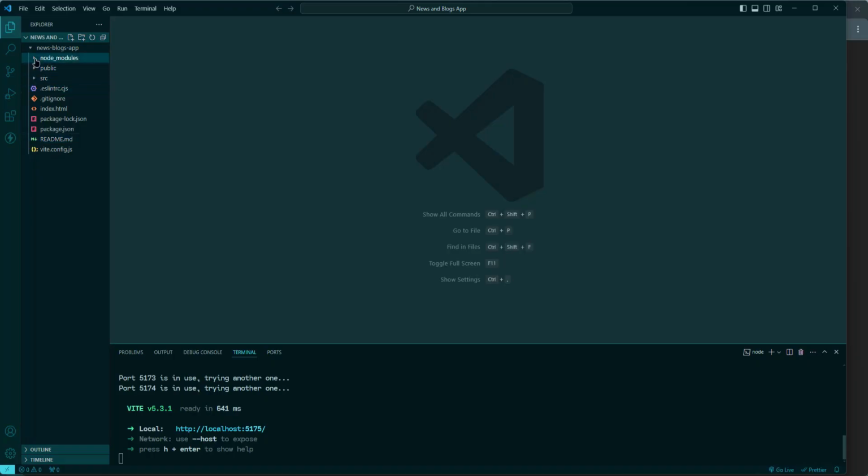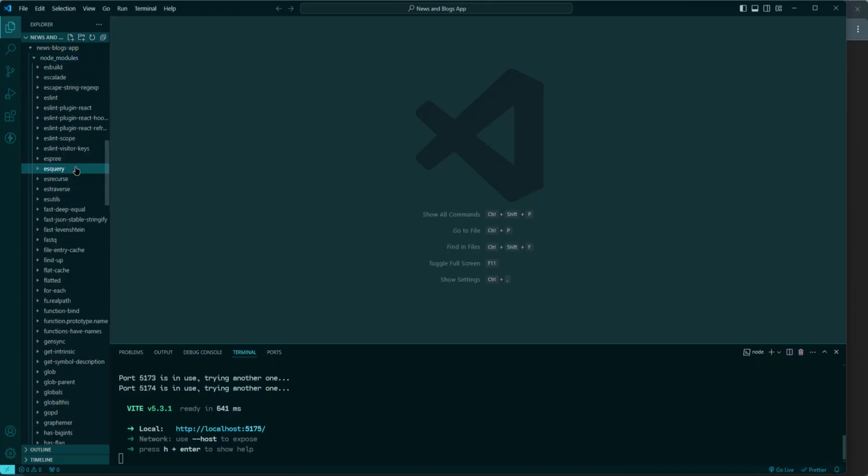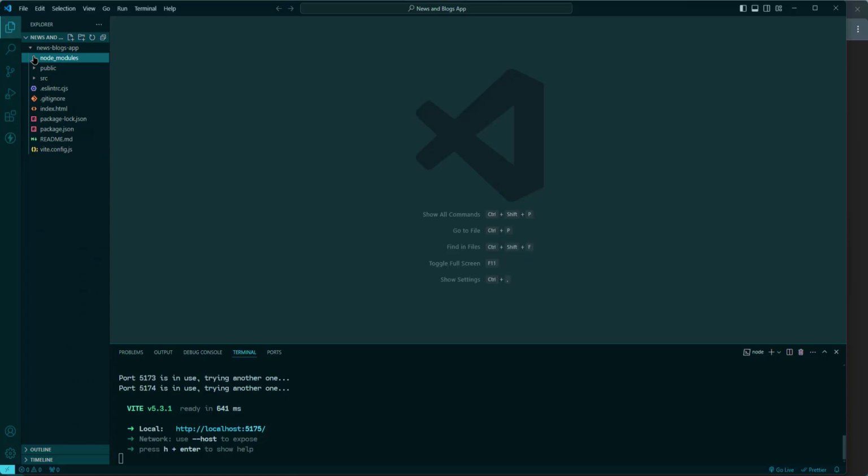First, we have here node_modules. This folder contains all the dependencies and packages installed for our project. When we run npm install, it installs everything specified in the package.json file into this folder. It is crucial for the functioning of our app, but we typically don't need to interact with it directly.